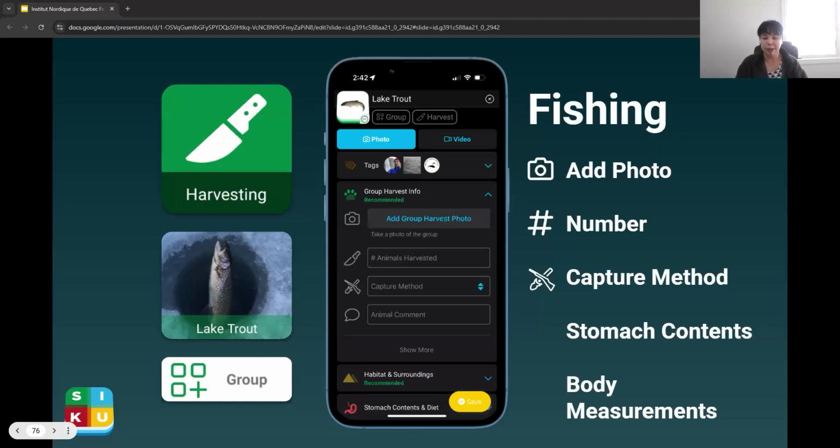There's more information that can be added, but for fish, the important parts are to take a picture of the full group. So if you have, again, your 3 fish, you can take a picture of them and mark how many there are and show how they were harvested. So for capture method, it could be like you were jigging or you set nets or whatever your harvest method was. You have the option of putting the stomach contents on there for more details if you'd like.